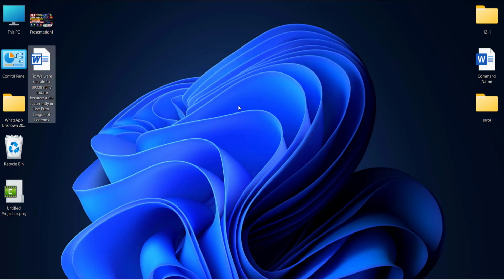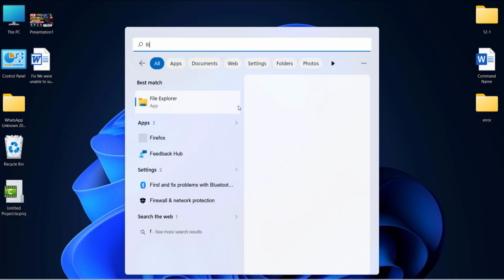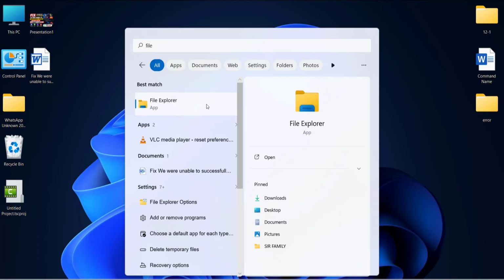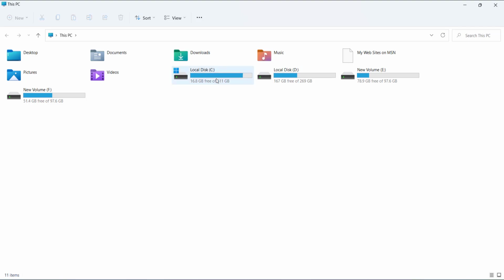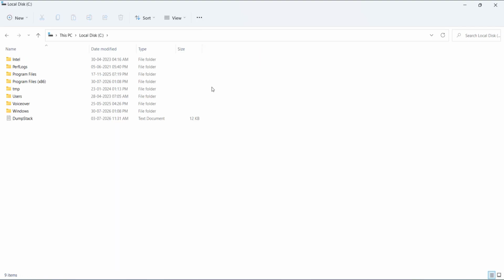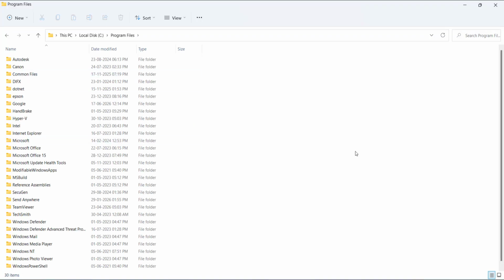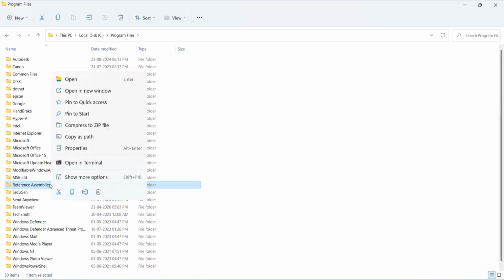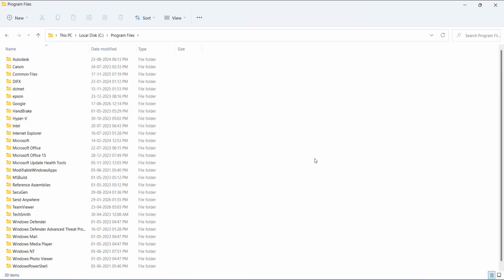Guys, if you are also facing this error, then I will show you how to fix this problem. First of all, you have to go to File Explorer. Open File Explorer, open C drive, then select Program Files. In this, you search for the right folder, then delete it from here. After deleting, close this window.